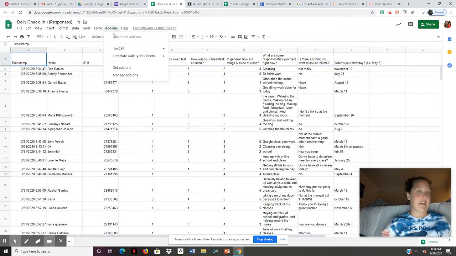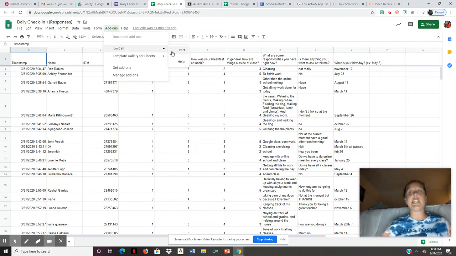You can see right here on add-ons, it says Rowcall. And if you don't have that, which I'm sure a lot of you guys don't, you can just go to Get add-ons and then you can search Rowcall. Again, that's how you spell it. And it's really easy. It just goes right into your Sheets. So again, this is a Sheets add-on. And what it does is it's going to divide your data based on a certain column. So I'm going to do it by period.